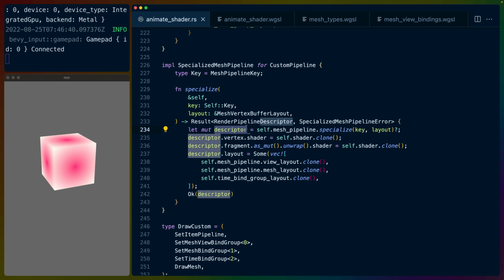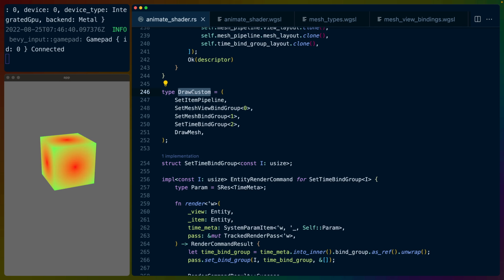But again, in a similar way to the way that we set up the bind groups, we construct a descriptor for what we want this to look like. And then we return that descriptor so that the GPU can create it or bevy can create it or something like that. So draw custom, once again, is the draw function that we are choosing to call in our transparent 3D phase. Each of these is a different bind group. So in this case, we've got the mesh view bind group. In this case, we've got the mesh bind group. And in this case, we've got the time bind group.